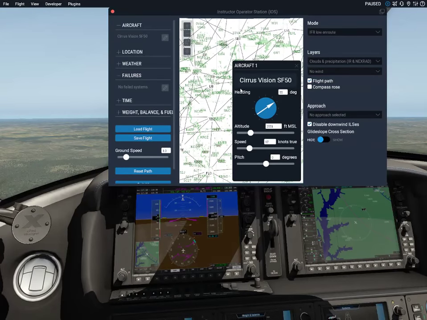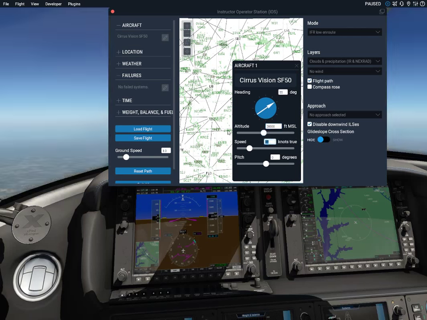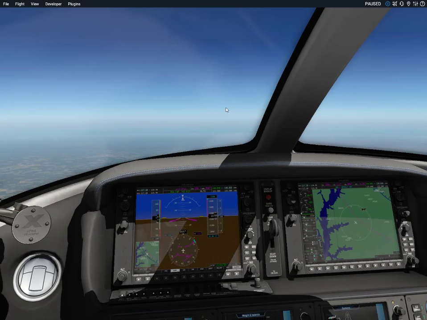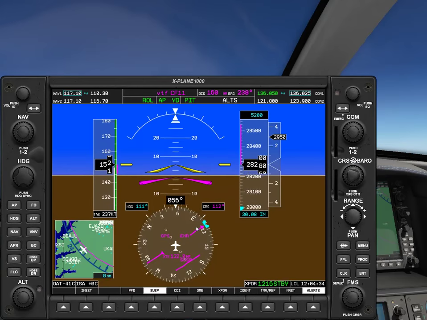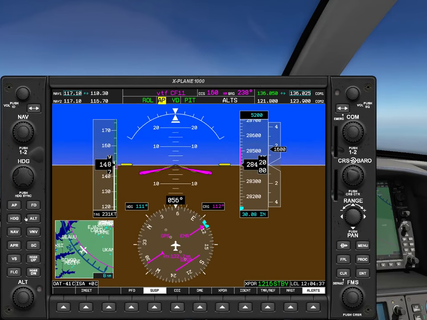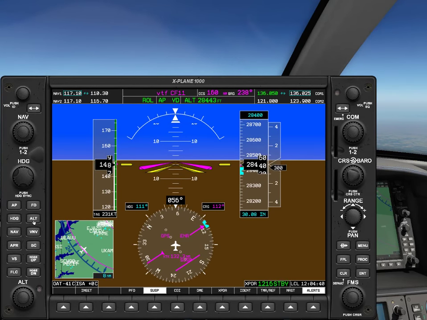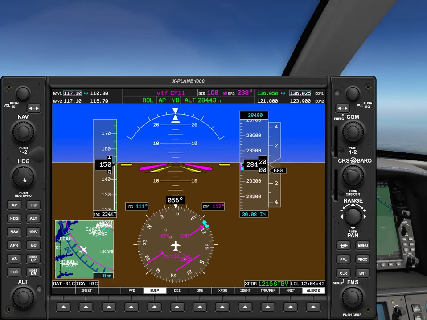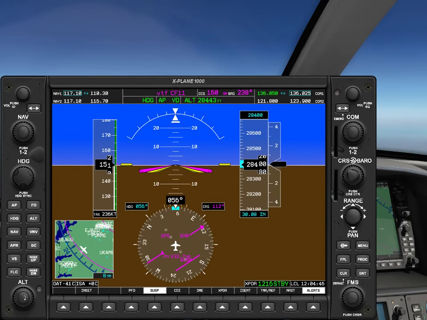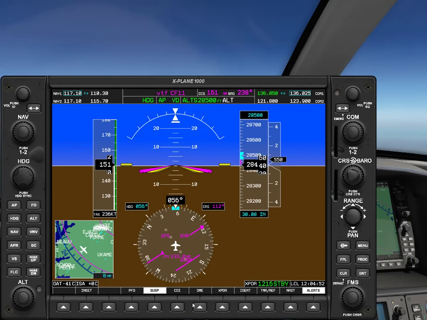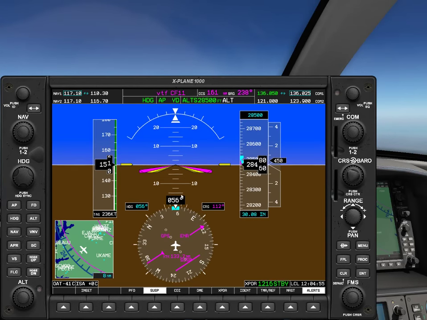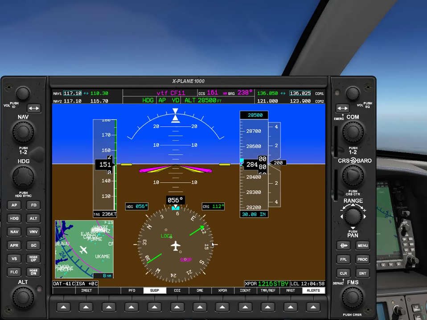So I'm going to put the plane at high altitude now, 28,000 feet. And of course now it's probably going bonkers when I put it out of pause. Actually not as bad as I thought. Alright, autopilot, altitude hold for now, and heading hold. And whatever is in the GPS right now, I don't care.